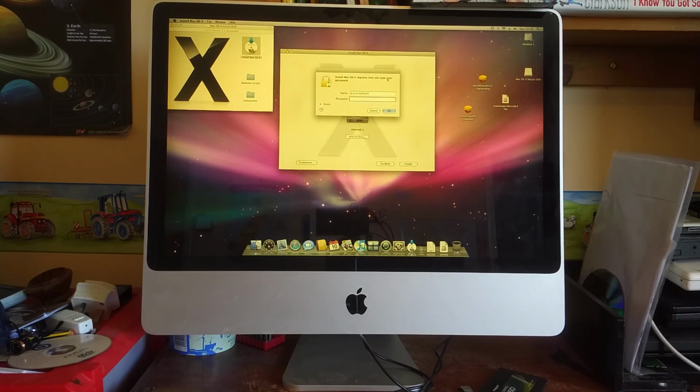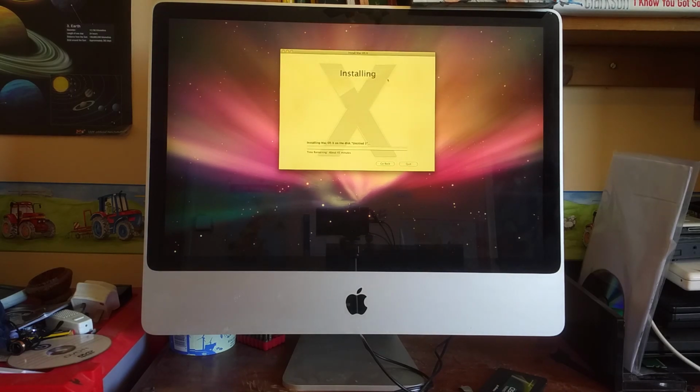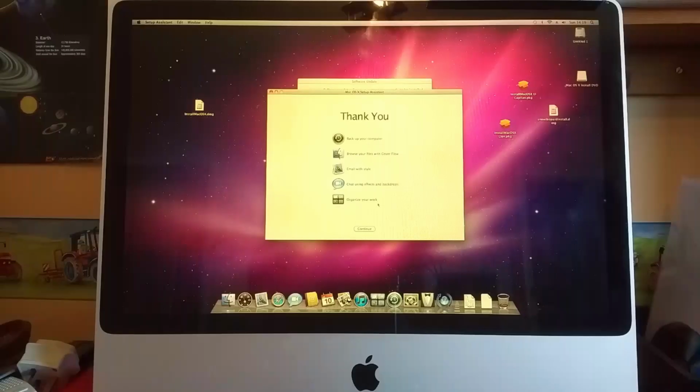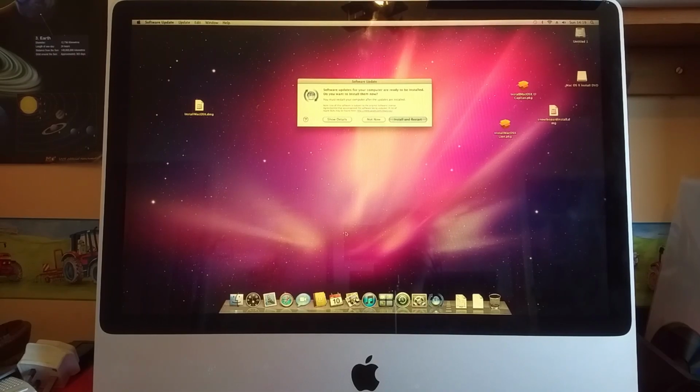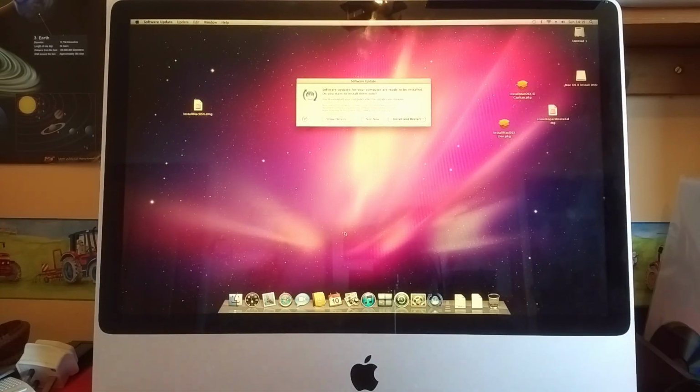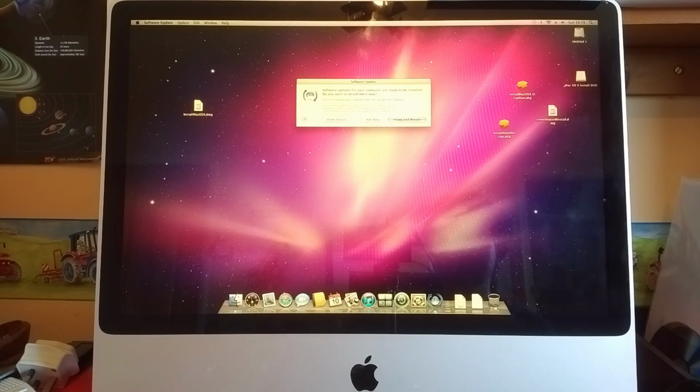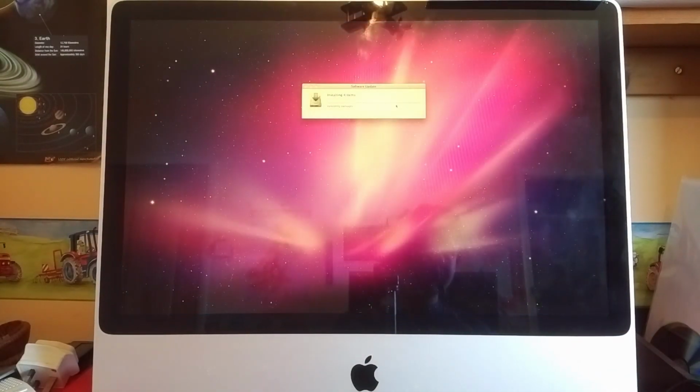Yeah, install. Type in the password. And now let's start the time lapse. Okay, so I installed Snow Leopard. Press continue. I'm going to install the updates because I want to make sure it's up to date. And the time lapse didn't work, so I'm going to try and fix that now.